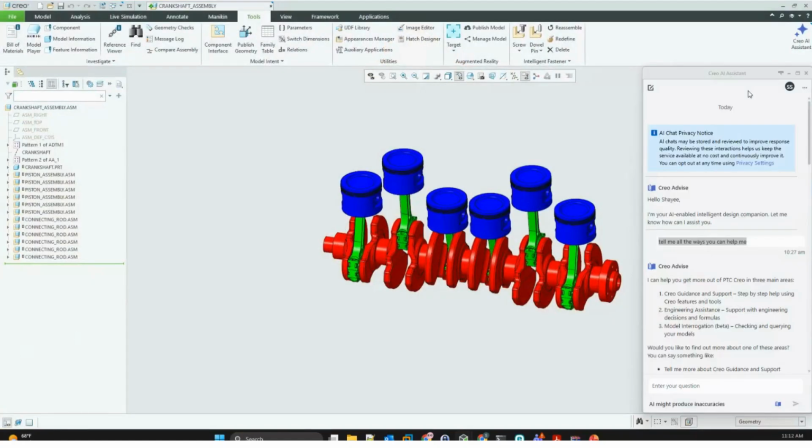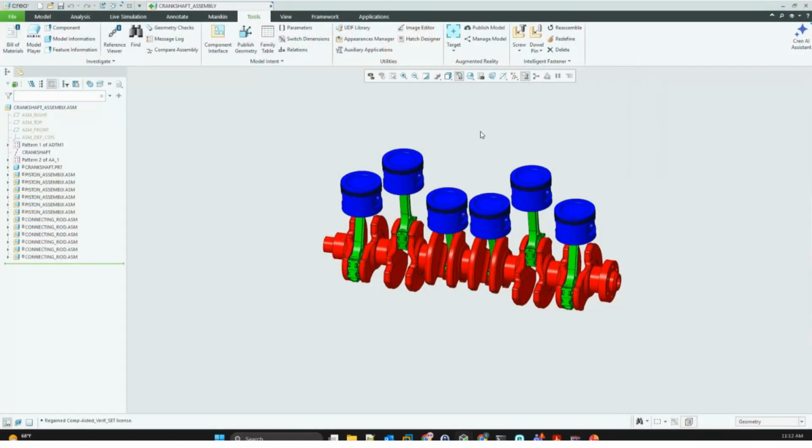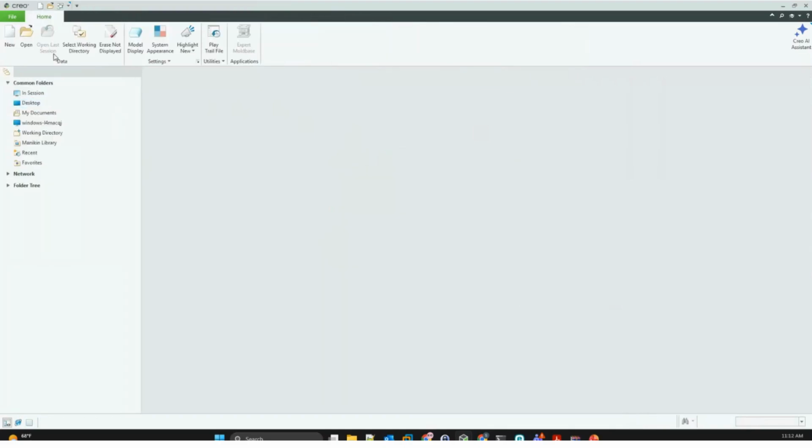All right, so close this first. We'll start off with this model, and actually instead of showing this model, I'll close it and start from scratch.